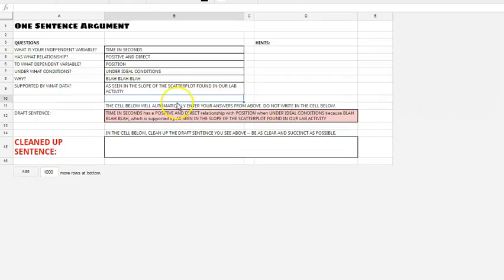Okay. I don't know. I would want the students to be more specific than that, but I'm just trying to give you an example here. So here we have a sentence. Time in seconds has a positive and direct relationship with the position when under ideal conditions because blah, blah, which is supported by as seen in the slope. So, okay, you can see that sentence isn't perfect, but it's pretty close to a pretty thorough description of what their conclusion is, and why they think it.